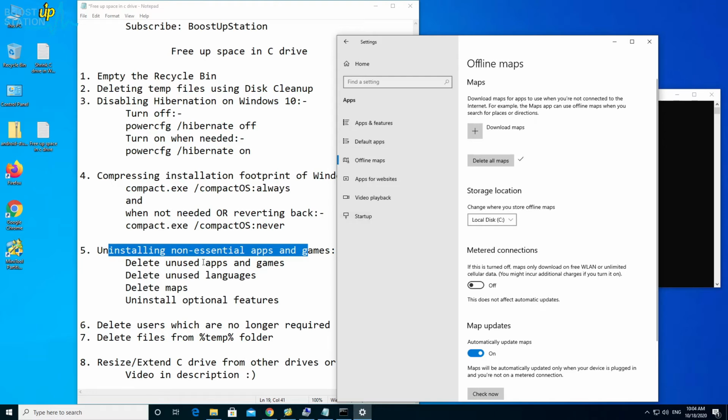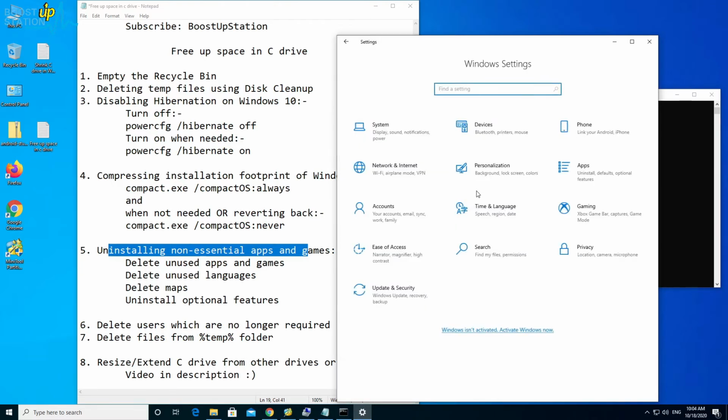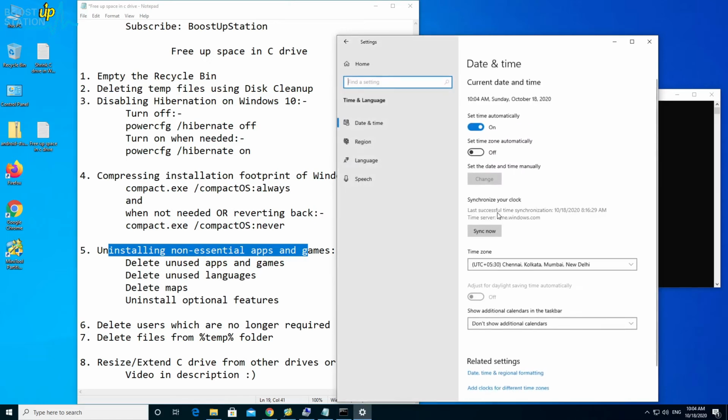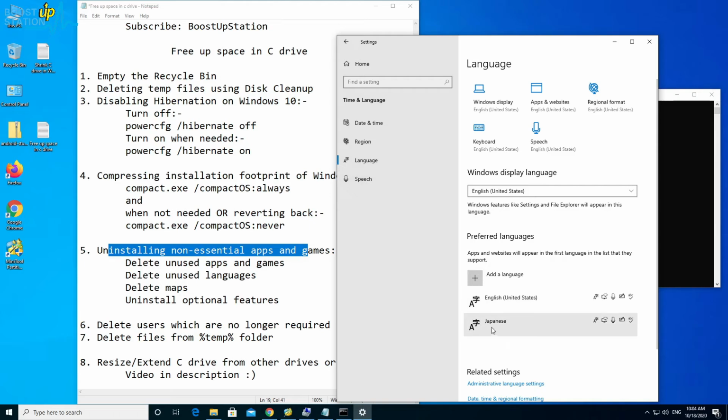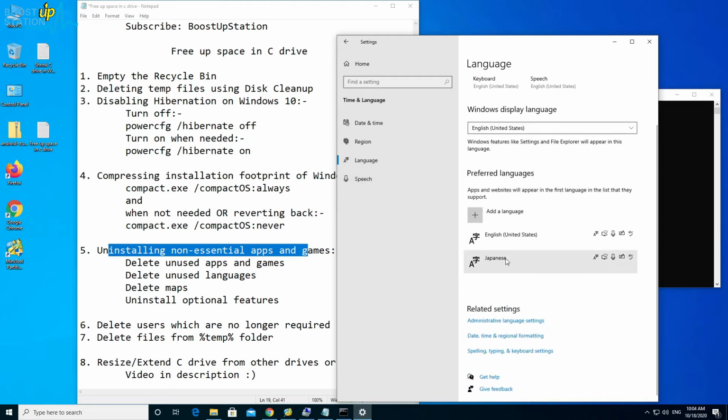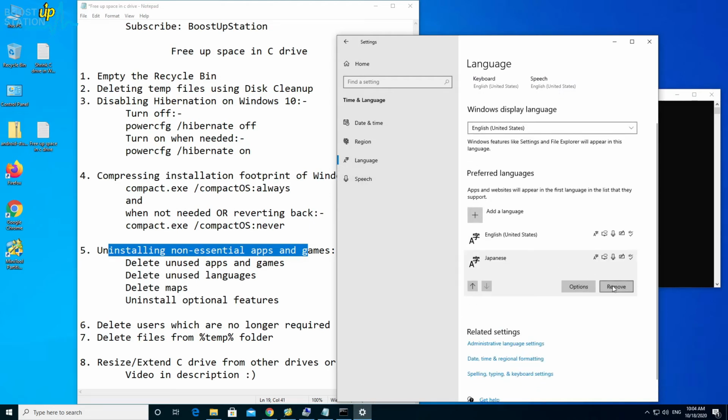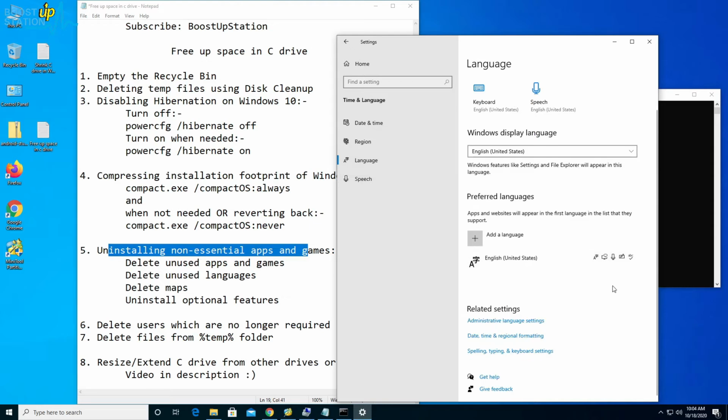Now let's go to the language. If you want, go to the home and click on time and language. Now click on language here and you can see that I have downloaded Japanese, but I don't want it now. So I can just remove it. You can also remove any extra languages which you don't want.